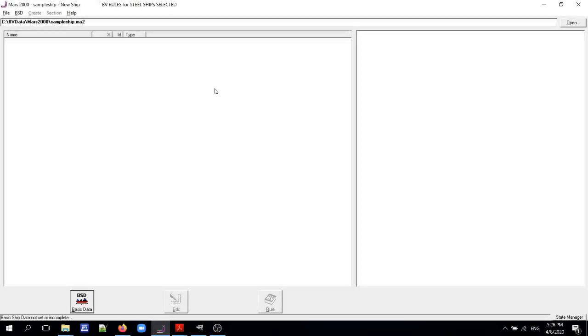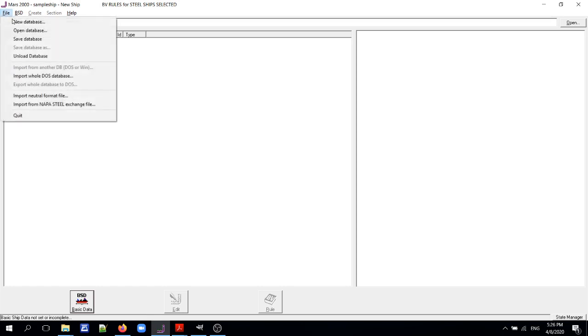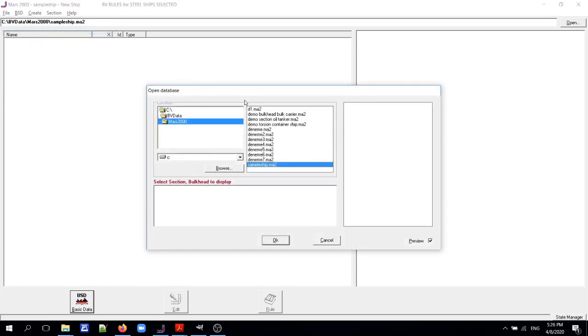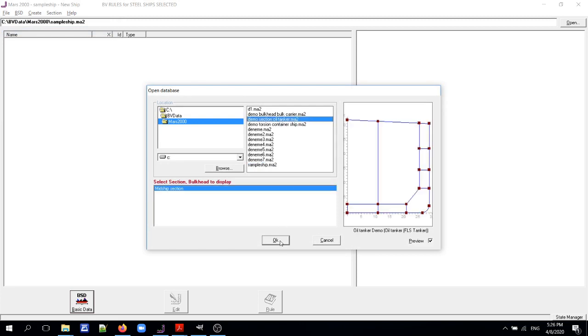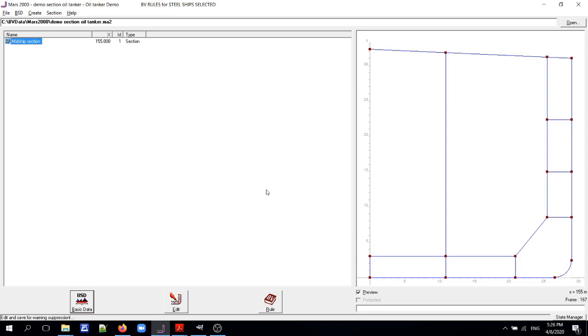When you start MARS2000, you come up with this main window. To explore a finished model, you can open a sample ship using File, Open Database. I select Demo Section Oil Tanker, Sample Ship. Click OK. On the right-hand side, a preview of your midship cross-section can be seen.